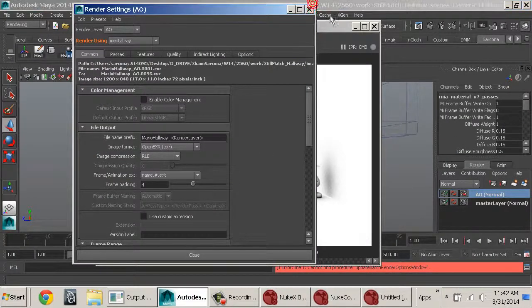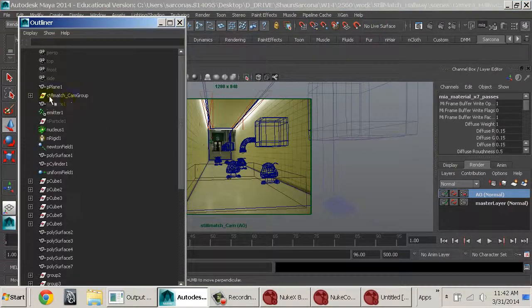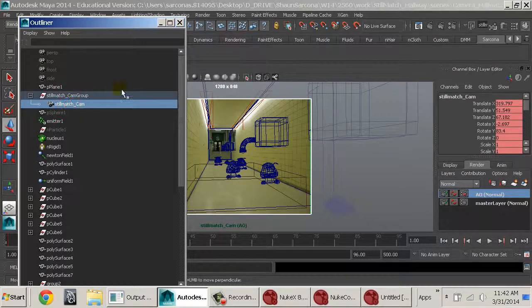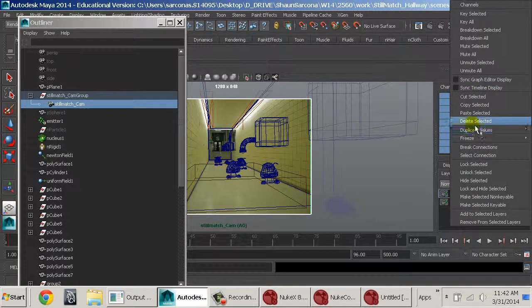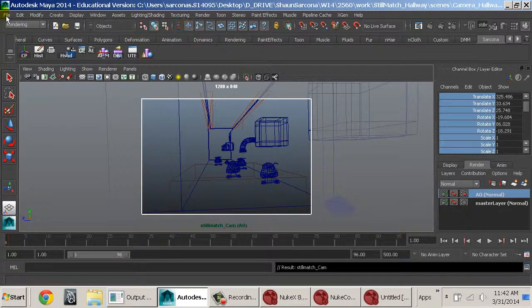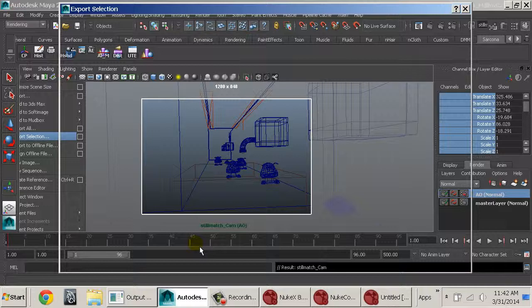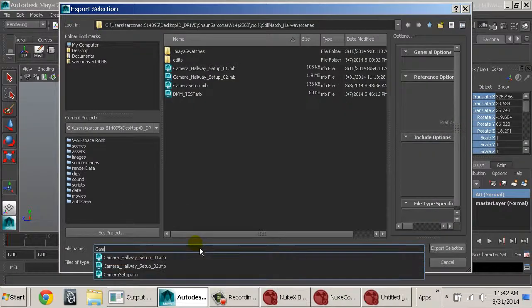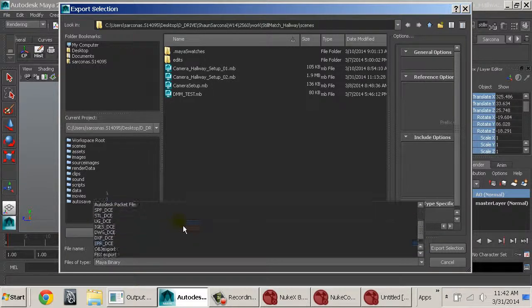Let me just export my camera from Maya. I'm just going to grab my camera from here. There it is. I'm going to delete my keyframes. I'm going to unparent it. I'm going to export it. It has to be all by itself. That's the trick with it. Cam export as an FBX.